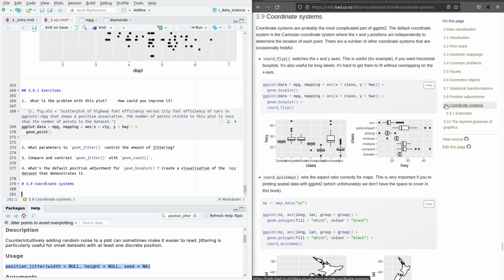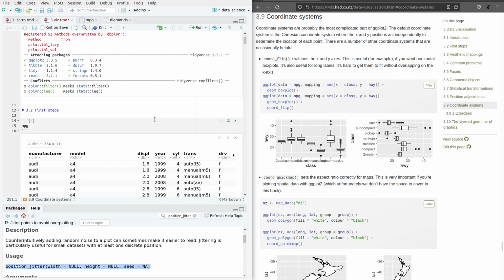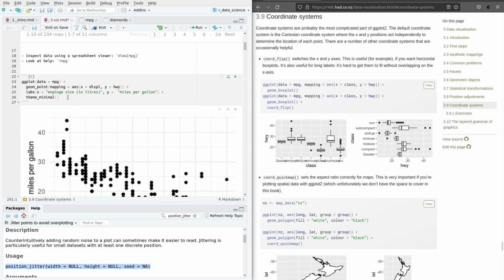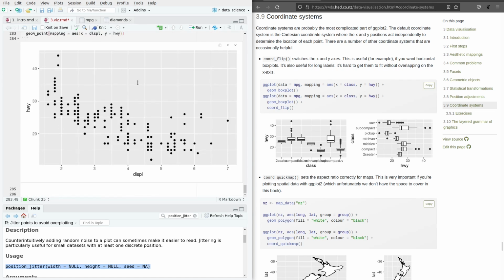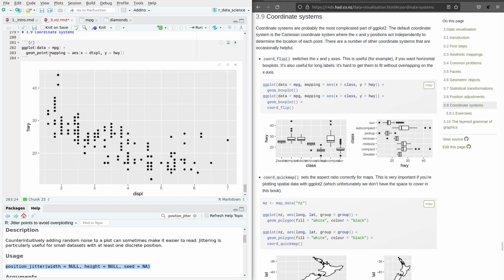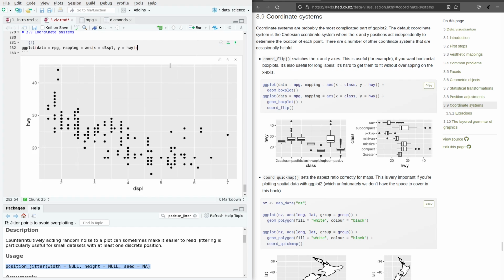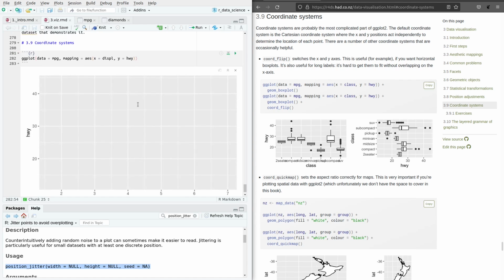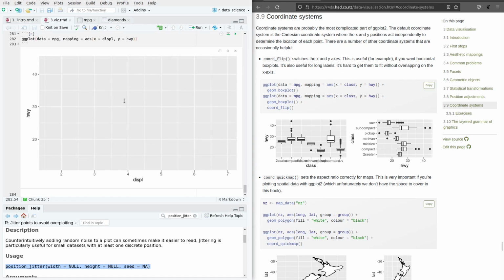Section 3.9 discusses coordinate systems, and I think it is easiest to explain when we look at our initial plot here again. But we move the aesthetics to the ggplot line, and we completely remove the geom. And what this leaves us with is essentially an empty canvas with just the coordinate system.